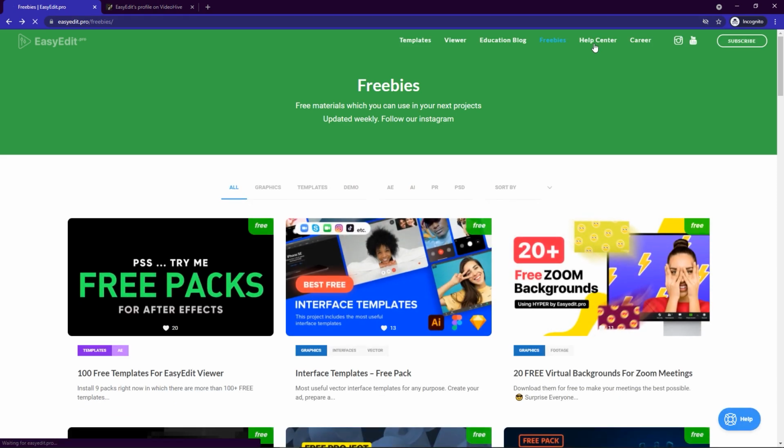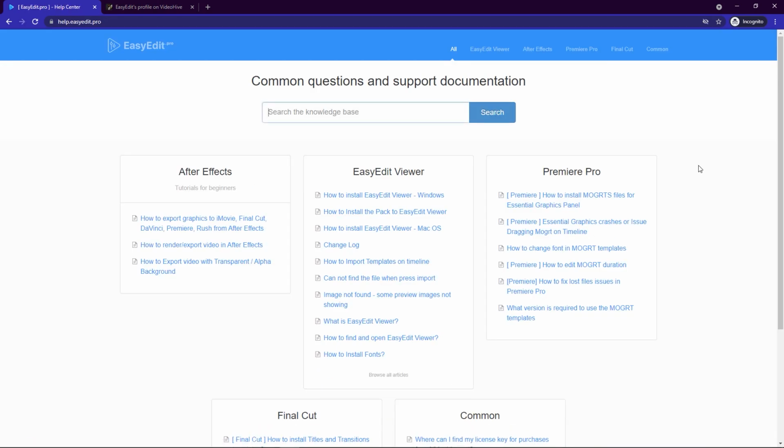So here is the Help Center option. They are providing a really good help center. If you have any problem or if you want to know something, they give you a whole help center right there.